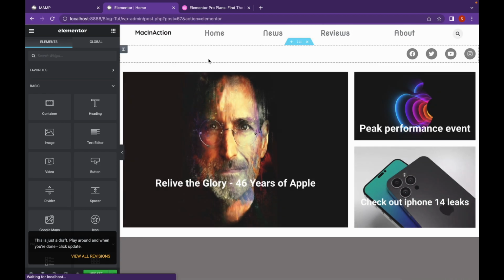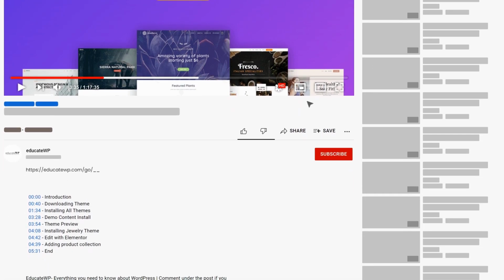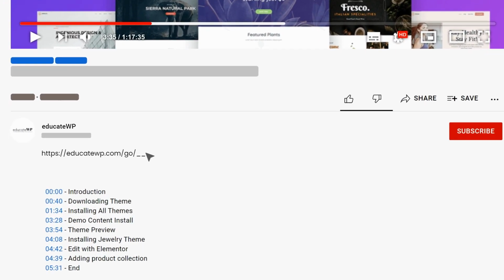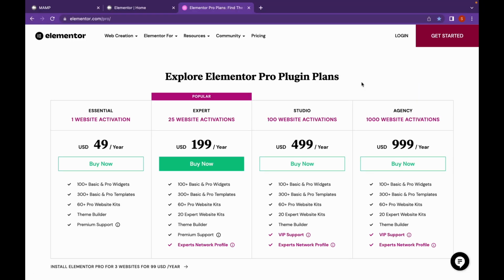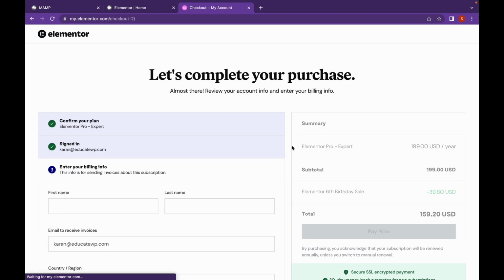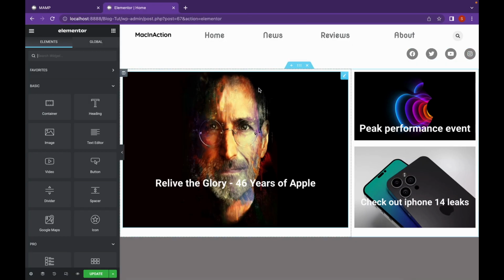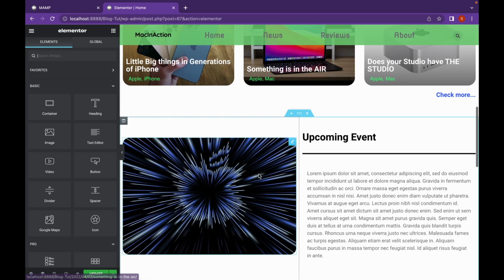Call to action is an Elementor Pro feature. So, you're going to need Elementor Pro for this. Elementor Pro will be linked in the description. You can buy the plugin from the website. Choose a plan. Complete your purchase and install the plugin. Now let's add the widget.